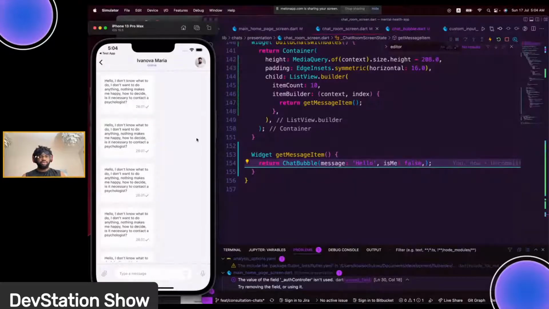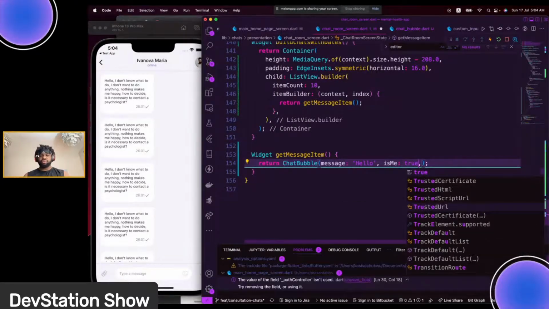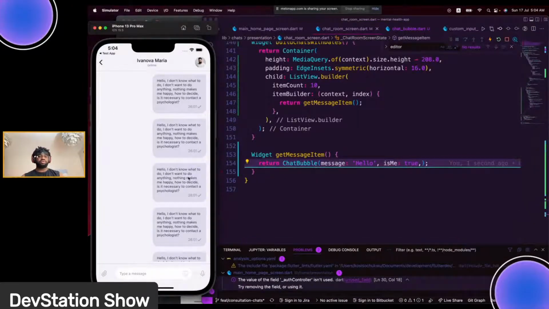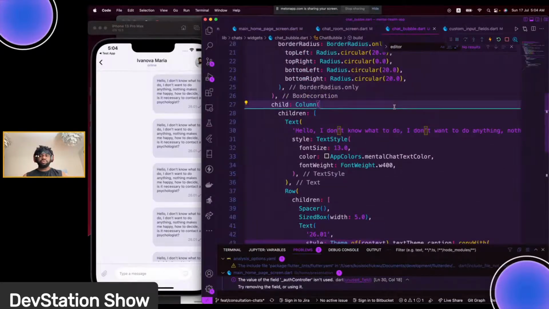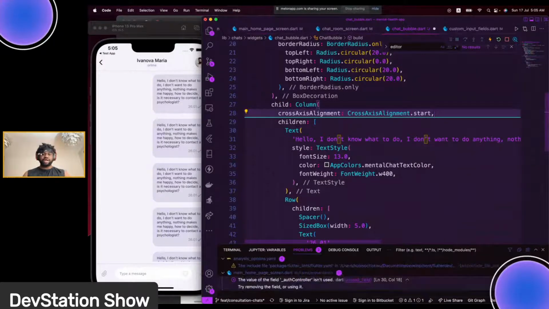And if it's me, my own, we align here. Let's change it back to it's me. So it's back here, which is good. Our chat bubble is looking good. Let's keep on seeing what we could change. For the alignments, I'm going to say box axis alignment dot start. Yeah, so the whole text will start from the beginning.